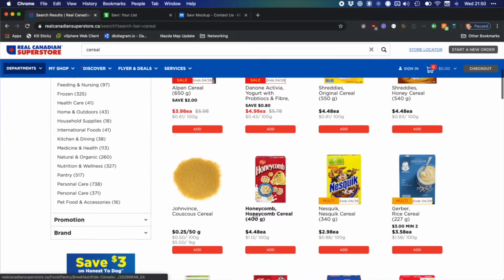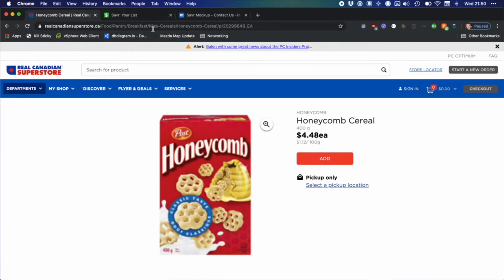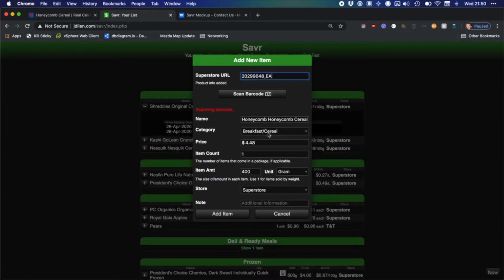Additionally, you can also look items up on Superstore's website, and you can fill things in by pasting the URL. And if Superstore's ID is found inside the URL, which it should be, then the application will automatically go and fetch that data and fill it in for you.